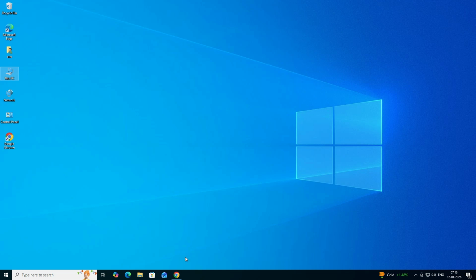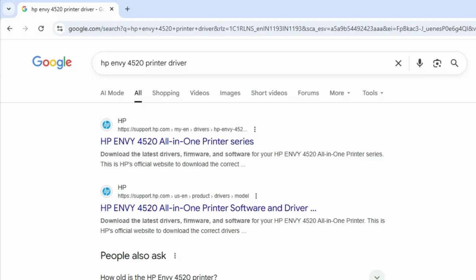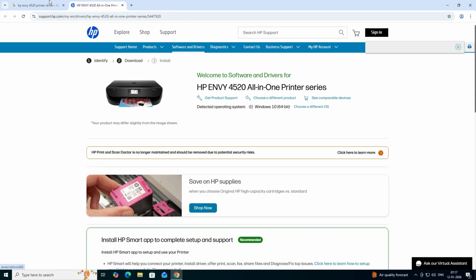Next step is to download our printer driver. Go to any web browser that you like. I'm going to Google Chrome. In Google Chrome or any web browser, in the search type HP Envy 4520 printer driver and hit the enter key on our keyboard. The first link is from support.hp.com, the official website of HP printers. Open the first link, and the HP printer official website is open.